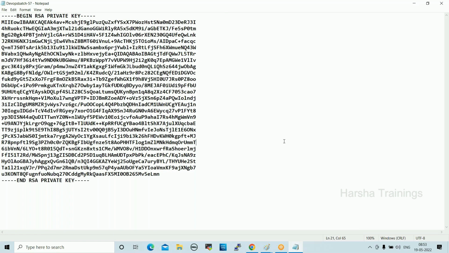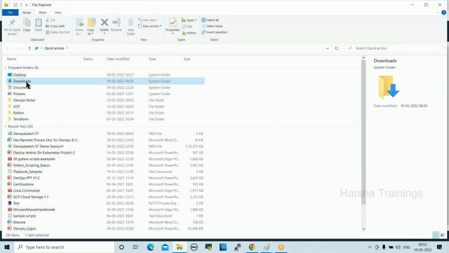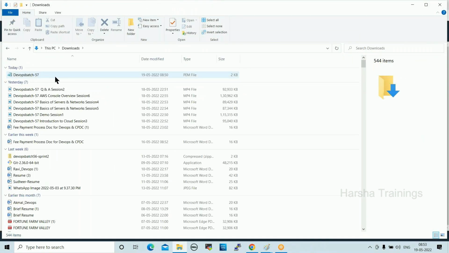Fine. Now, how to connect to the server? There is a small process that we will see tomorrow. So this is the key pair, right? This is the key we downloaded. In downloads, I have the key. This is the PEM file, PEM format. This file we need to convert into PPK format, the PuTTY private key. Then only we will be able to connect to our server.